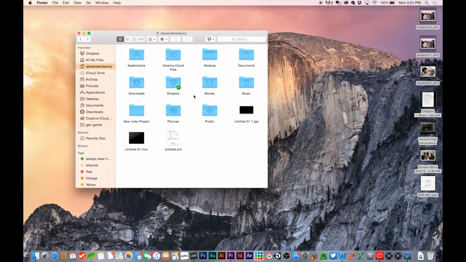Every part of your computer, every document, every image, every application is all in here. Even your Dropbox information is in here as well. Everything you do on the computer gets saved into this main folder. All your pictures go up in the pictures folder. All your music in iTunes is in music. All of your documents is in documents.